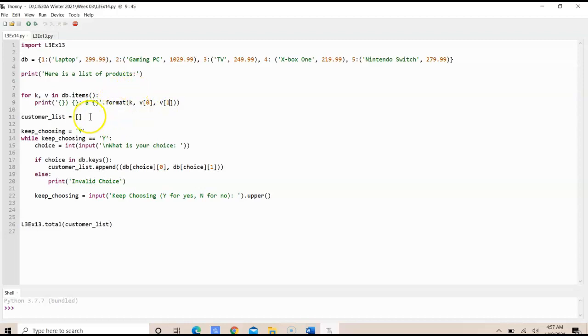Then we also have a customer list where their choice is going to be stored in this dynamic list. It's going to be an empty list first, and it's going to store as they select the choices from our dictionary. And it's going to ask them to keep choosing or not. If it's yes, then it's going to keep appending to the list.